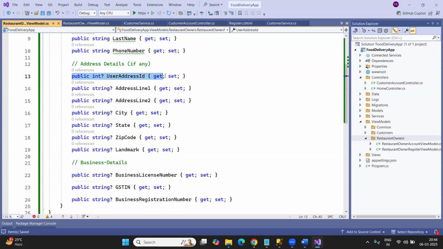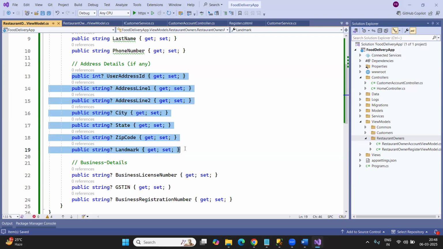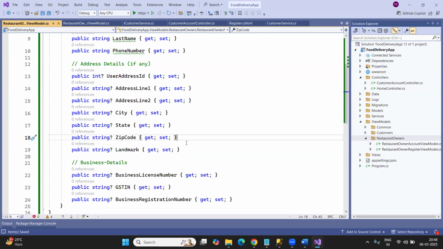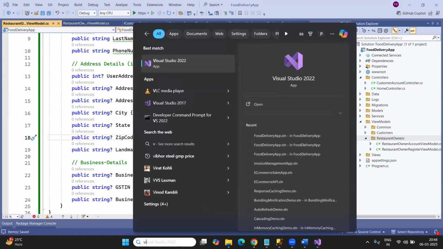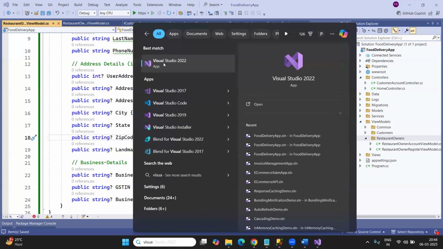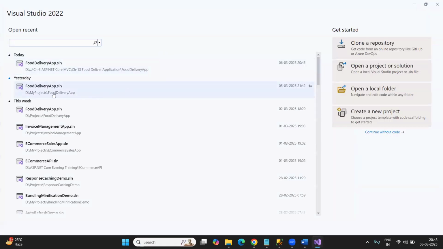Then the user address ID, and whatever address information is related to the user, we are also going to store. You can consider this view model as going to be used as part of our view account or my account page. In the my account page, we are going to display some information. Let me open that page, to open that application, so that you will get better clarity.